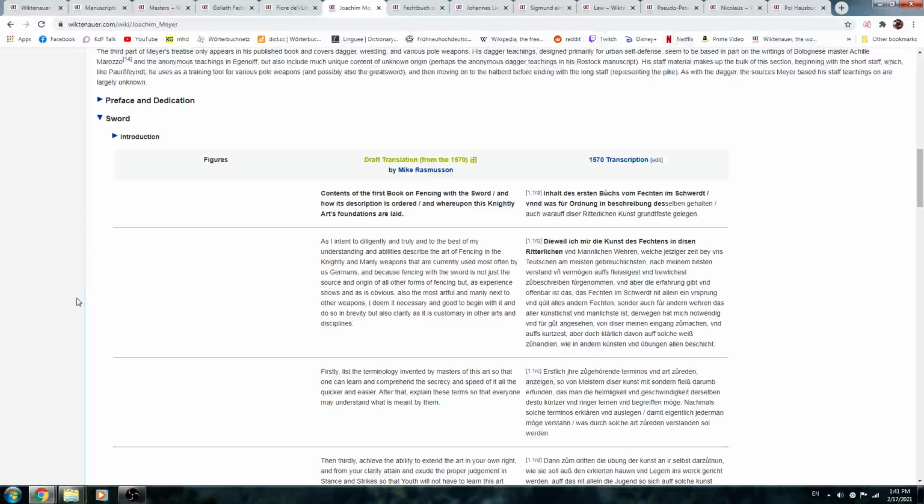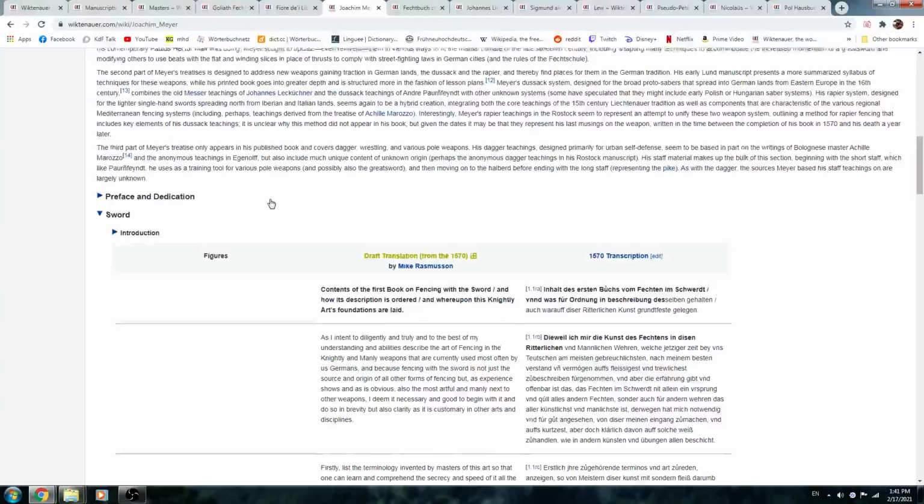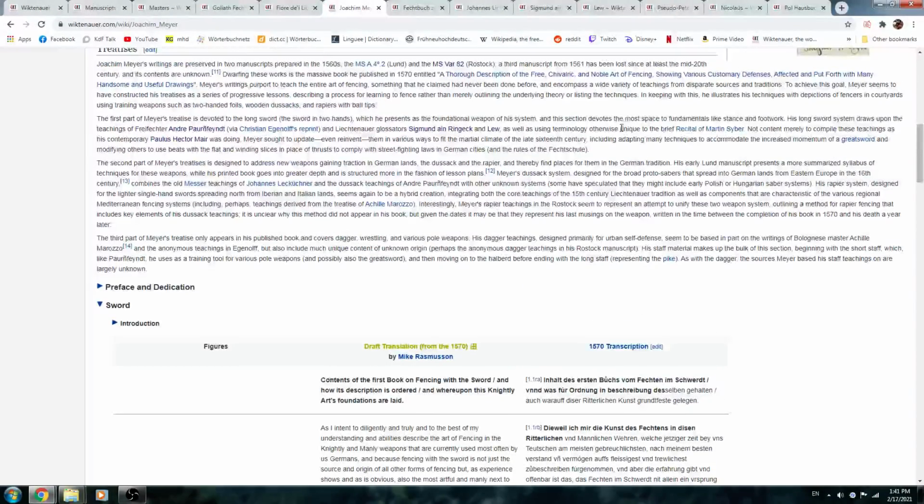So most people who study Meyer will buy The Art of Combat by Jeffrey Forgeng, which is his translation of the 1570, and he also has a translation of the Lund that you can use, along with this, to triangulate a good meaning.